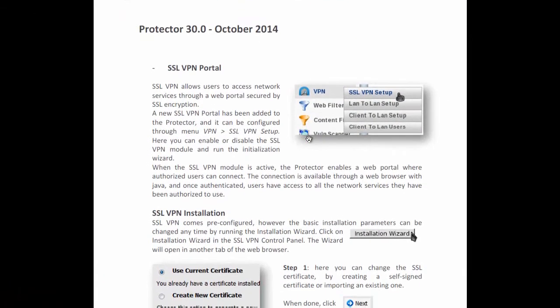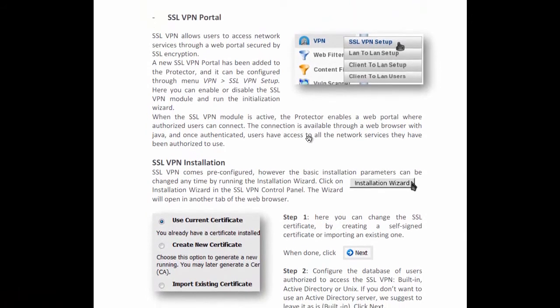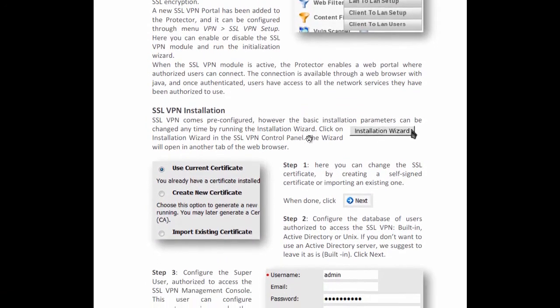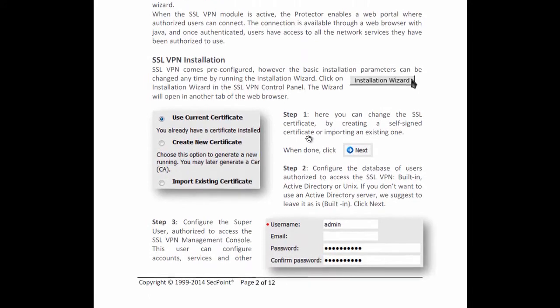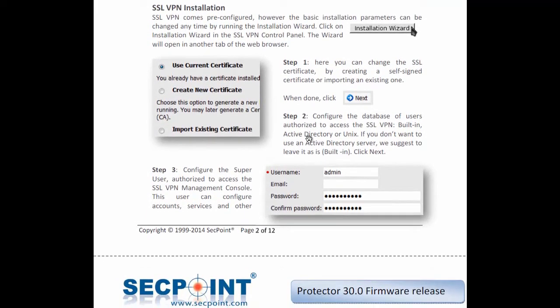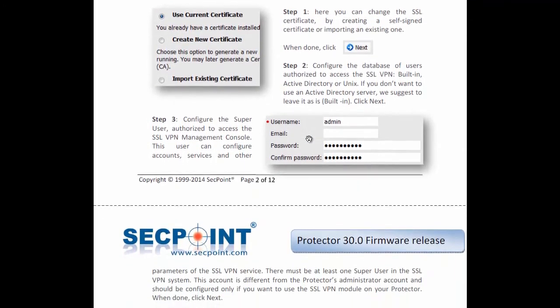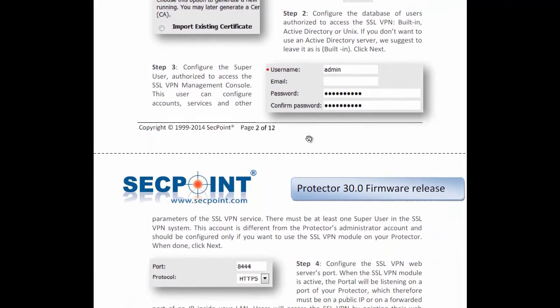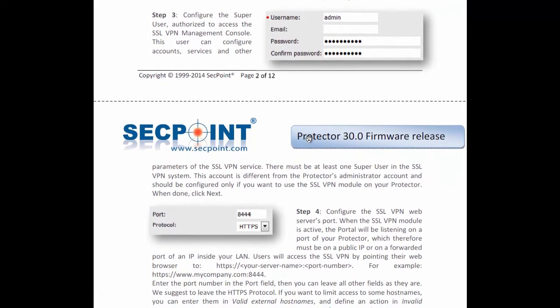Well, I hope everything is clear about the SSL VPN. However, should you have any questions, you can always watch this video, read the release notes document, or contact Checkpoint support anytime for further details.